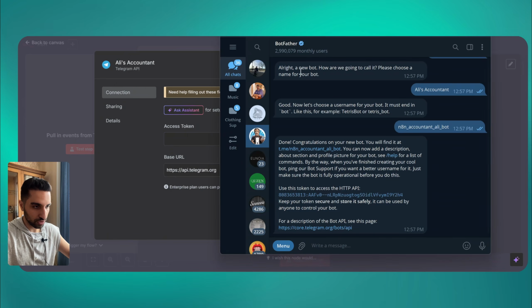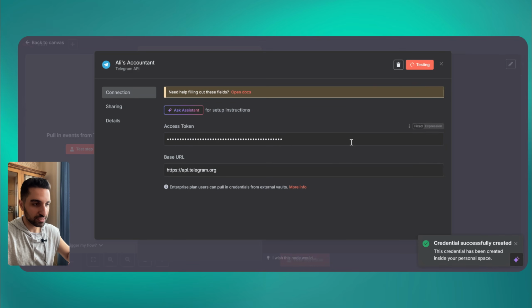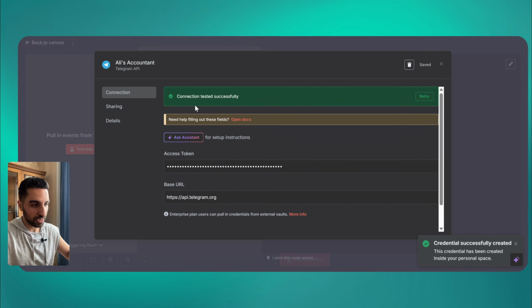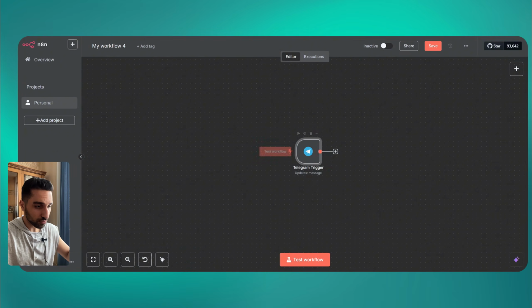So go back to your Telegram. You see that here we have the access token. Click on it and paste it here and click save. It should turn into green. Now it is testing, and yeah, it turns to green, and it says connection tested successfully. So now we already have connected our Telegram to our N8N.